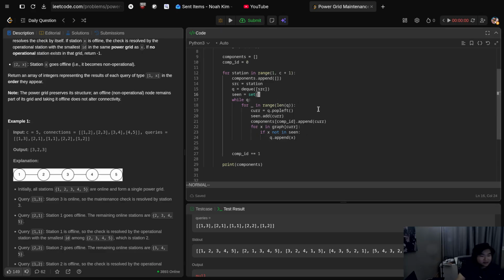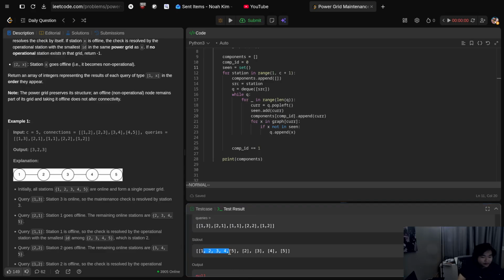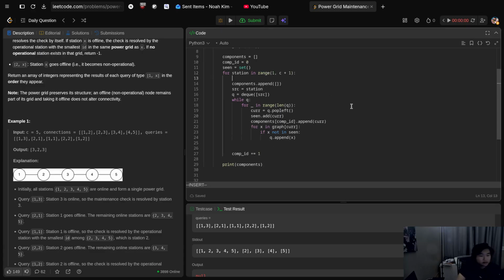I need a global set. Yeah. I need a global set. In a way, this is gonna be like that. 1, 2, 3, 4, 5. 2, 3, 4, 5. Brother, what? I have an idea. If station in scene, just skip.